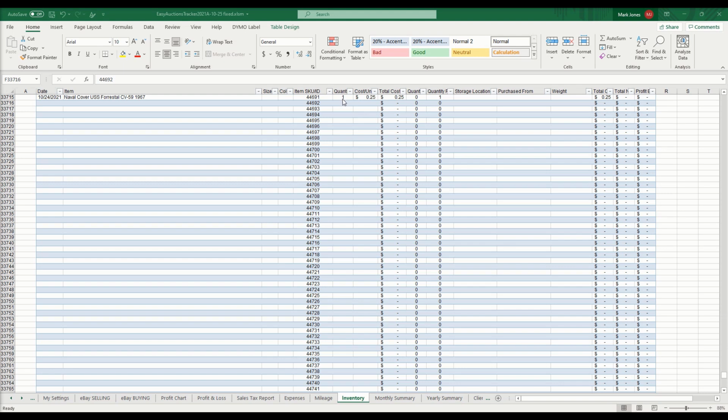And then you say how many cards you got. So I only have one of these covers and what it costs you. Say it cost me 25 cents. It'll automatically calculate the total cost. And then when you sell one, or if you use Easy Auction Tracker, it will automatically decrease this count here and put it here, 1, and then it'll have column remaining. And then you can put the location that it is or where you purchased it from. If you do the weight, it just does a lot in here.